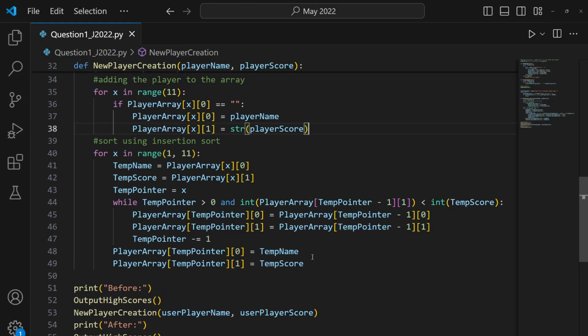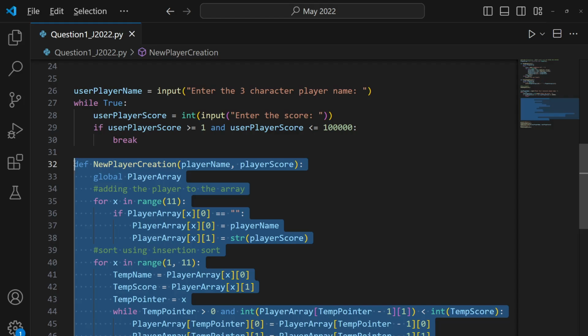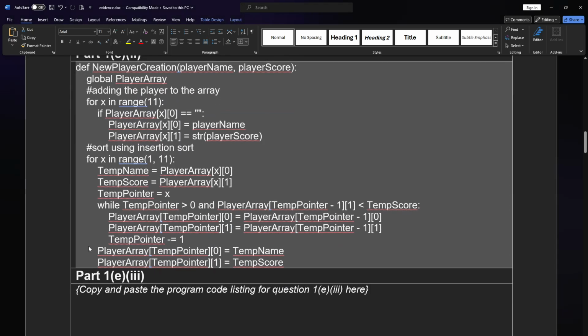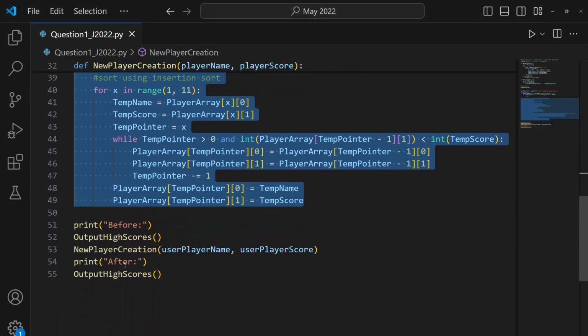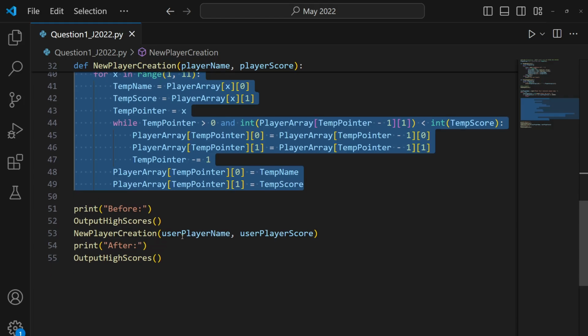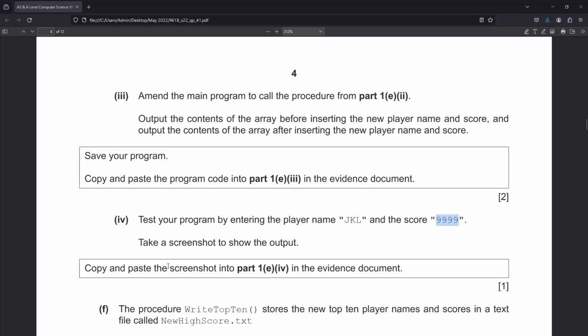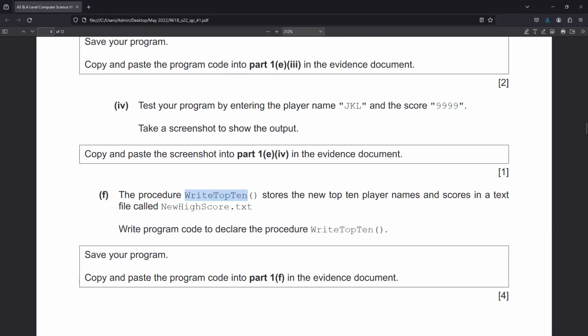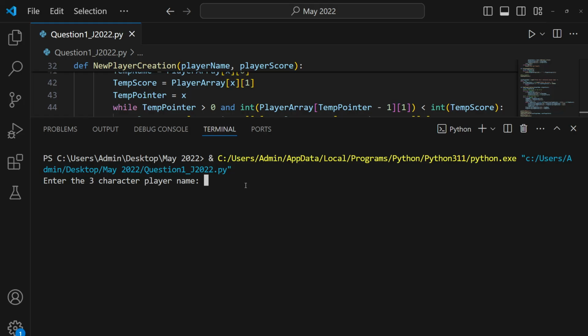So we did make some amendments to this. I'm just going to go ahead and copy nuclear right here and just save it. Okay, so from here now, let's go ahead and do this. Okay, so with that being said, write a procedure, write top 10 to write the new top 10 players, and we need to copy and paste a screenshot of our output. So what we want to do is do JKL 9999.